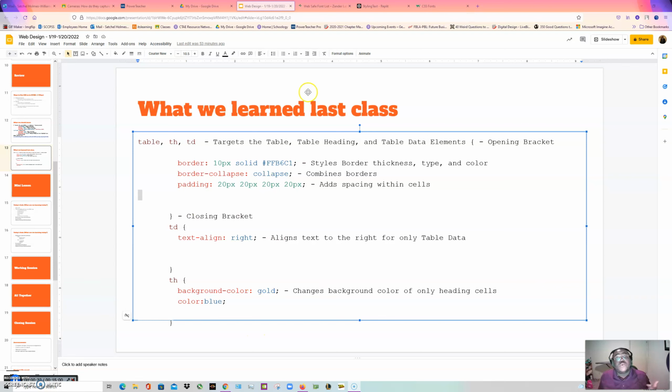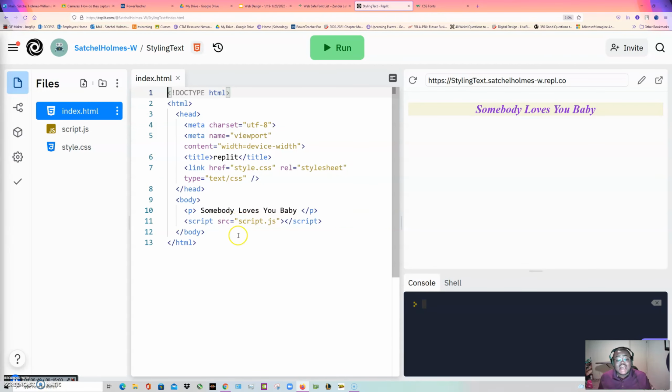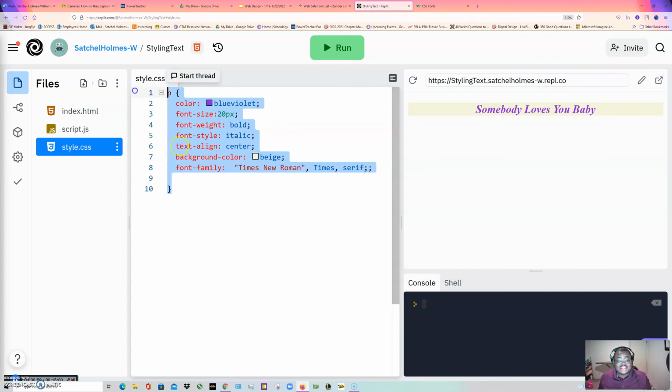But anyways, we're going to continue on with what we've been learning. So last time we looked at some styling of text. If you want to look at what that looks like, this is what it is all looking like. So this is the base code we used. Here we have put "somebody loves you baby" in the p tags, and then we stylize it here in CSS.